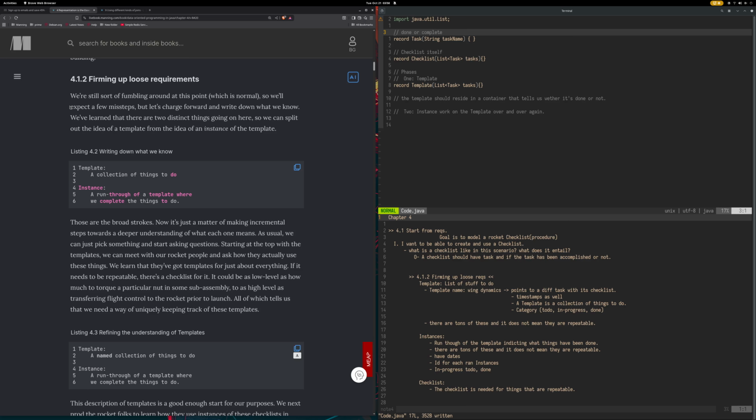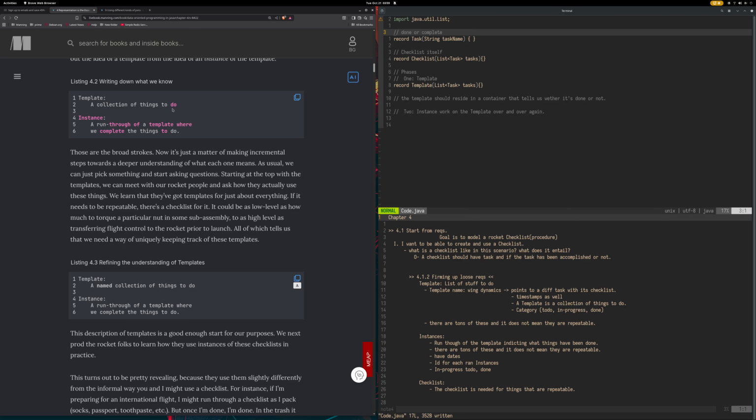We are still sort of fumbling around at this point, which is normal. So we'll expect a few missteps, but let's charge forward and write down what we know. We've learned that there are two distinct things going on here. We can split out the idea of a template from the idea of an instance of the template. So a template is a collection of things to do, and my template here is no different actually than this, right? But we will get to this.